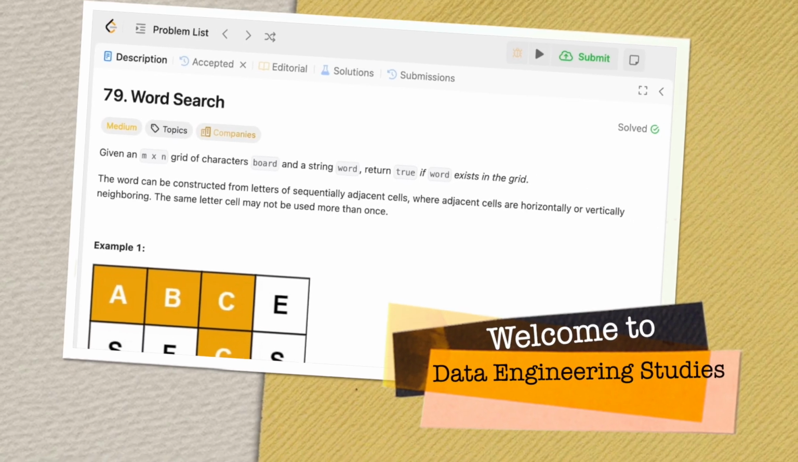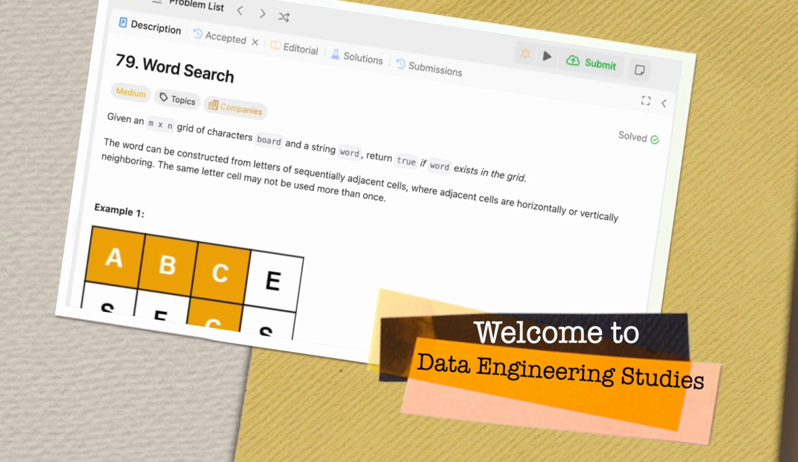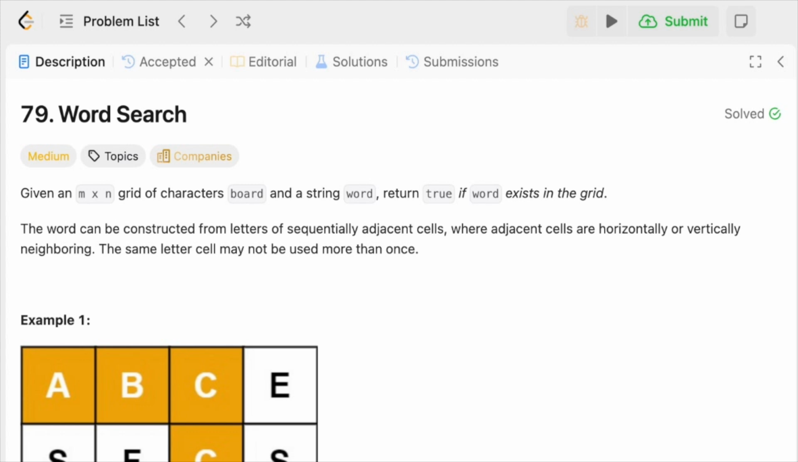Hello everyone, in this video we are going to see the Leetcode question number 79, word search. The question is, given an m cross n grid of characters board, return true if the word exists in the grid. The word can be constructed from letters of sequentially adjacent cells, where the adjacent cells are horizontally or vertically neighboring. The same letter cell may not be used more than once.